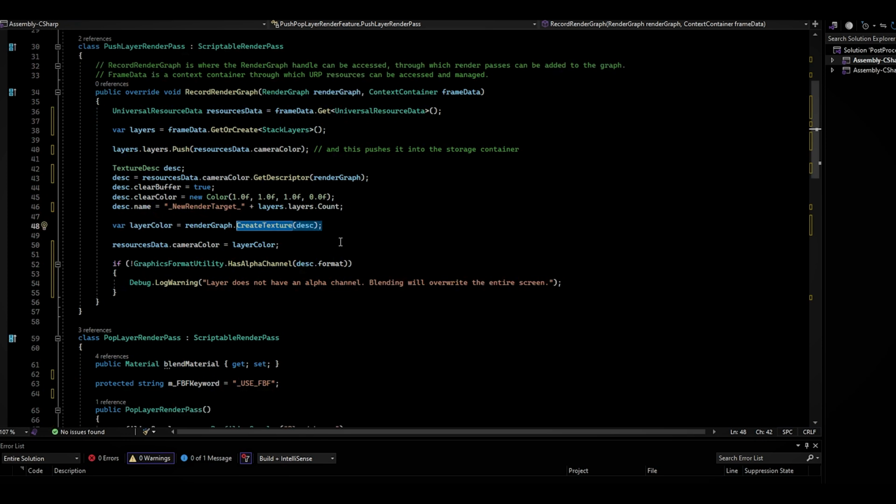And finally, the last thing we need to do is assign this new texture we created to what URP internally interprets as the canvas it needs to draw on. And we do that over here. So from this moment forward, anything that Unity draws will be drawn onto this fresh new canvas we called new render target. So what happens in the pop step?